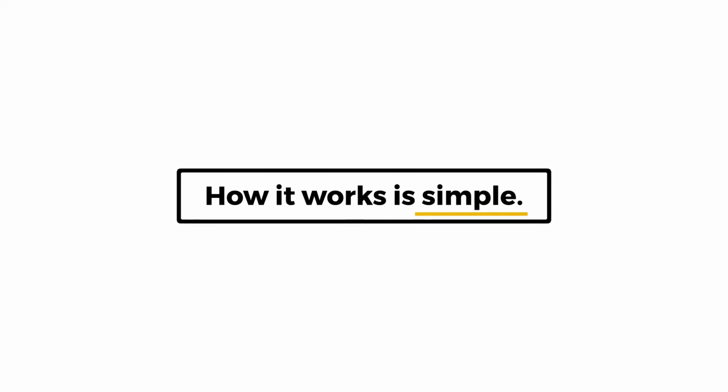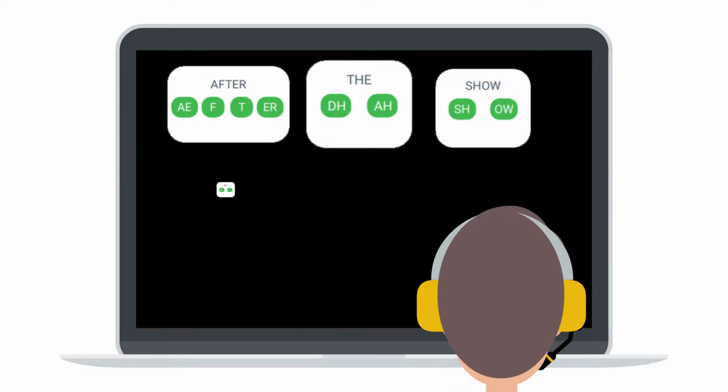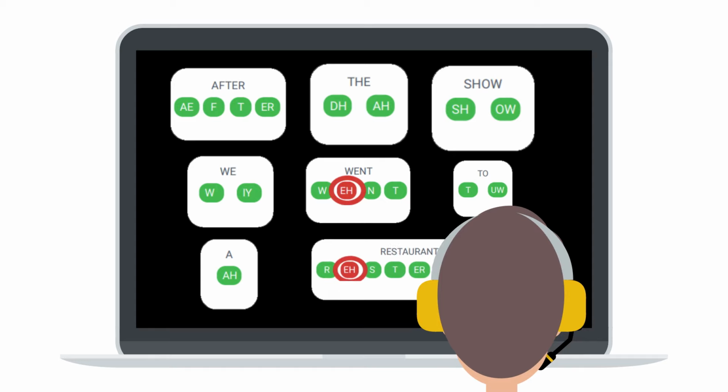How it works is simple. Students record their attempt at a sentence or short paragraph. This is sent to our AI to make the assessment, and the results are sent back and displayed in real time. We deliver a score and identify where the students can improve.